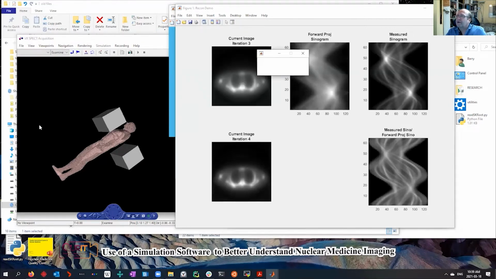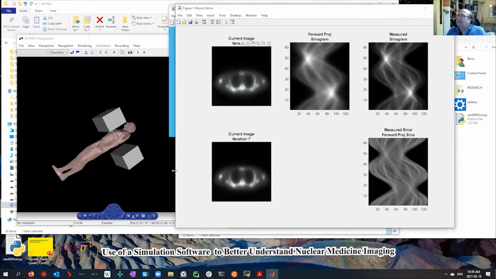So let's let it go through a few more. So I'm just going to let it slowly update the images. And we see 2 things. One, the image gets better. Second, the forward projected sinogram looks closer to the measured sinogram. And this is becoming closer to looking uniform.